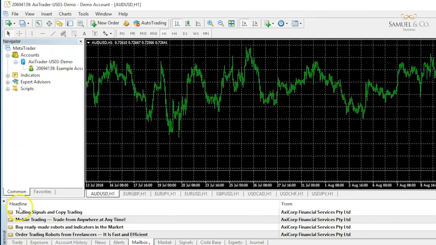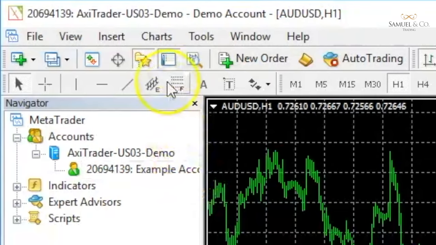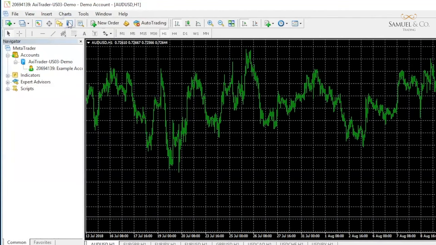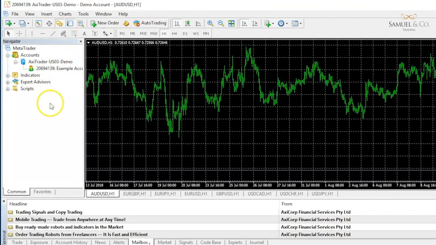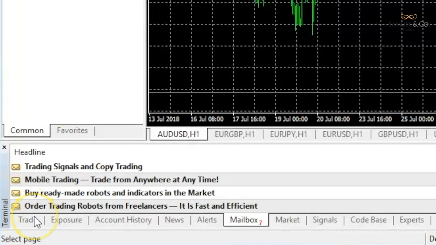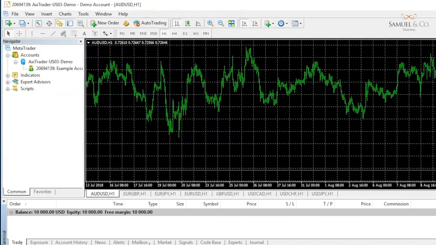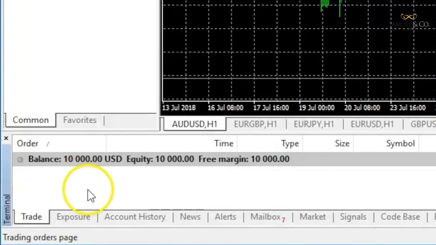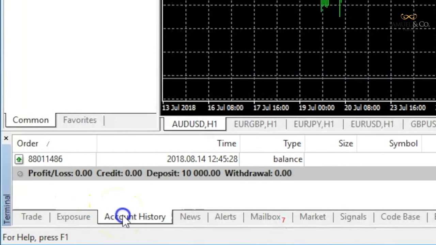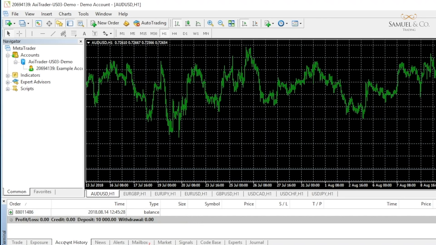Down at the bottom of our screen, we have our terminal. Again, this can be opened and closed by pressing Control T, alternatively clicking this icon to open and close our terminal. Our terminal is useful for seeing any trades that we have opened. The first tab here on the bottom left, labeled Trade, shows my $10,000 demo account that's been opened, and any trades that I open will be listed down here below. Second tab across, Account History, will display all my closed positions once a particular trade has either hit a take profit or stop loss area, etc.